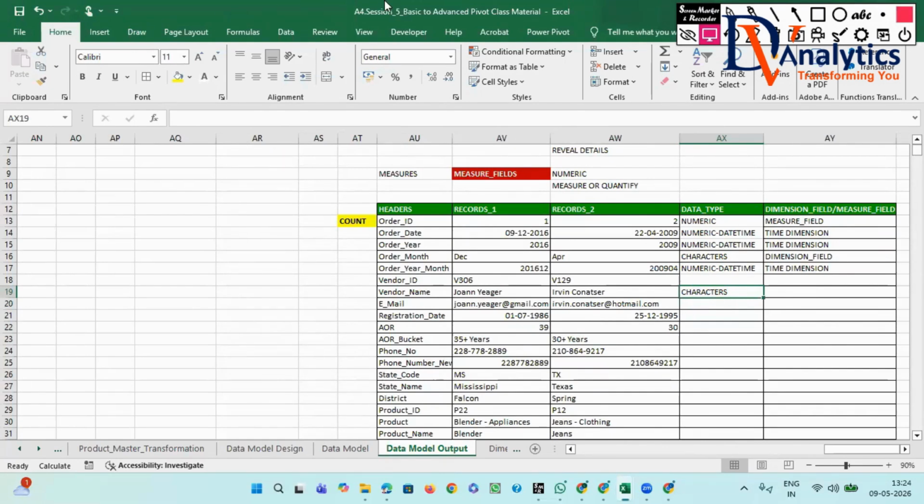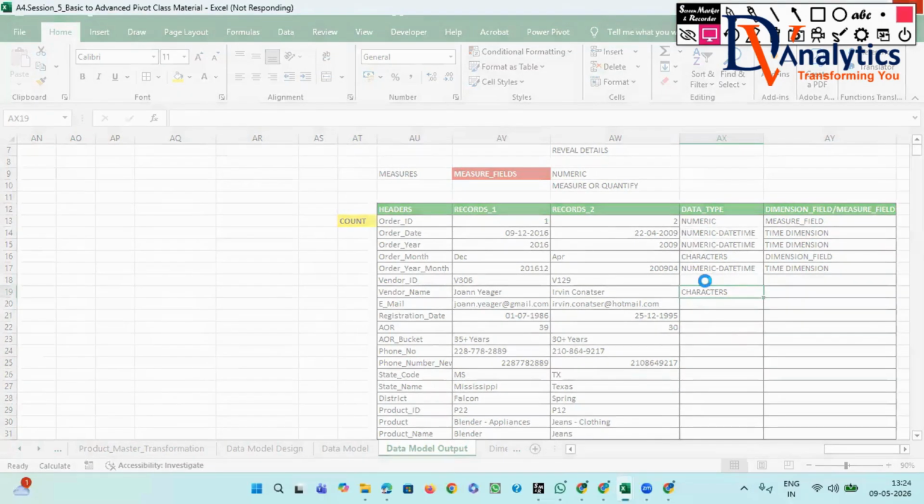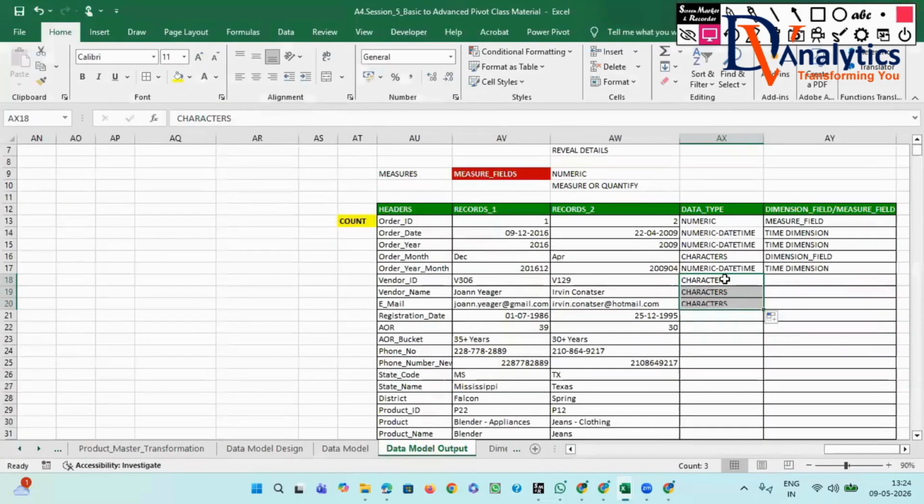Just 1 second. Guys, please go on mute in the backend, please. So characters are what to me? Characters are dimensions to me, okay? Clear?